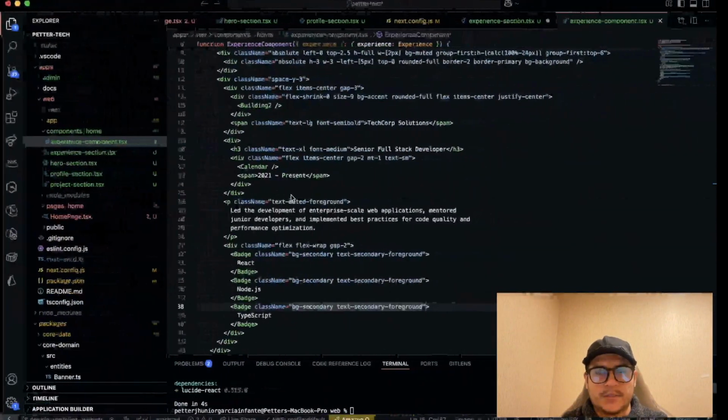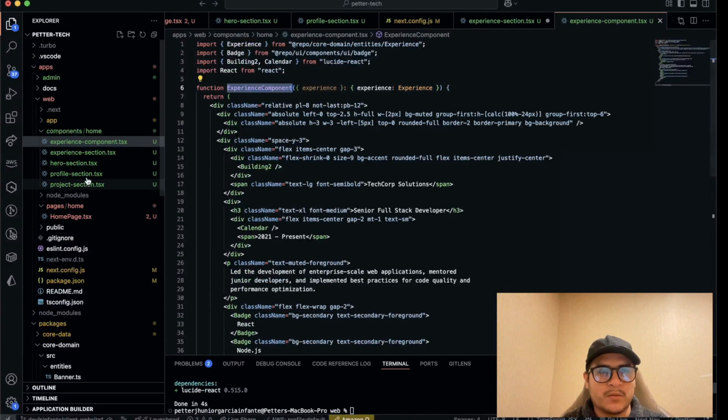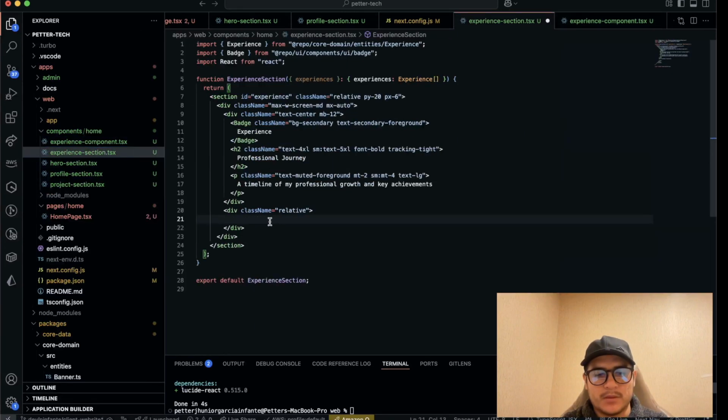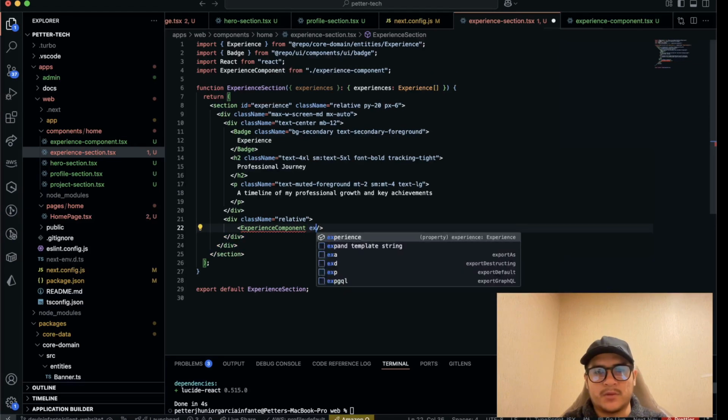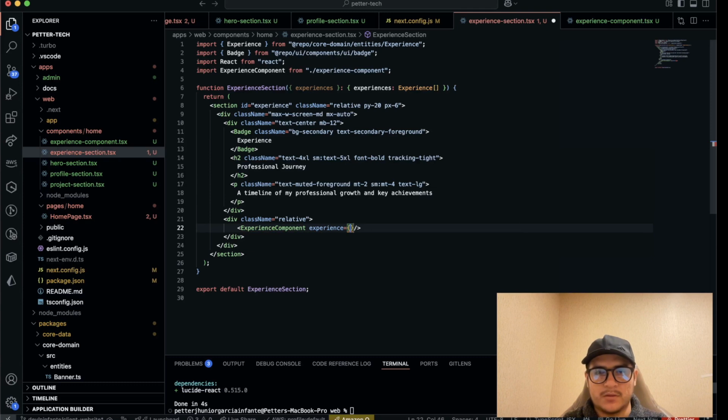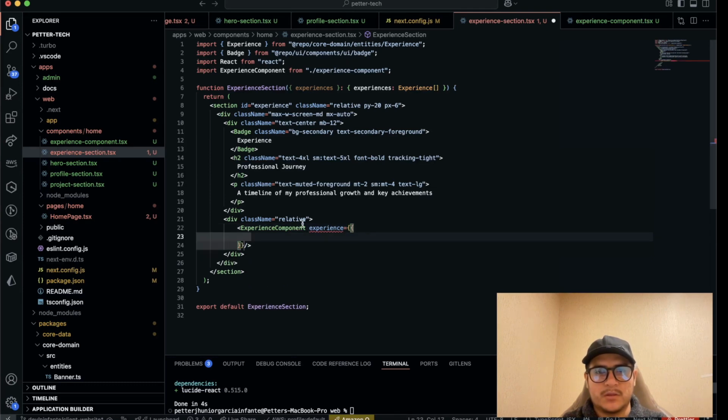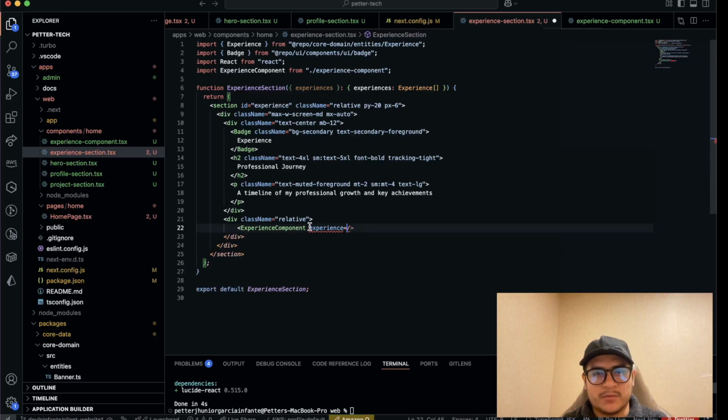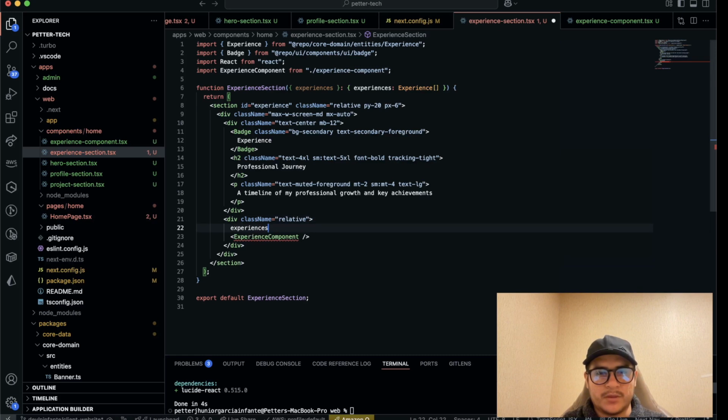And that's it, guys. That's it for this item. So now we need to add the item here. Let's add the experience component. Okay, we need to pass the experience, which is the component here. Let's integrate the experience from here, because I don't want to mock data since we already have the data here. So let's complete this part.